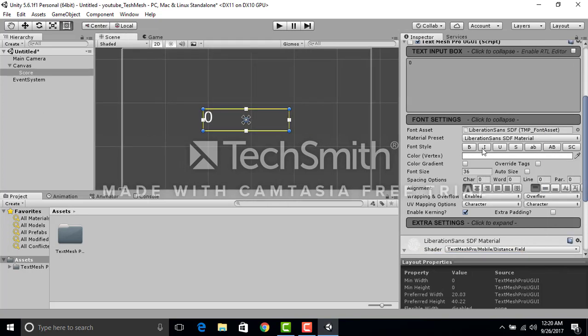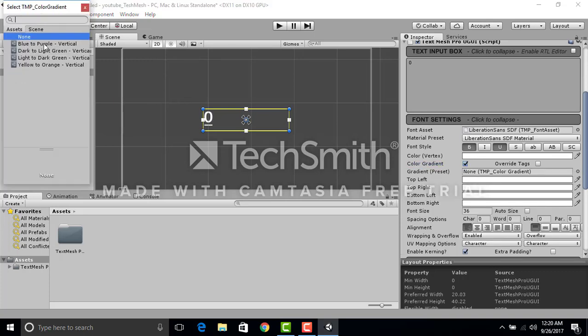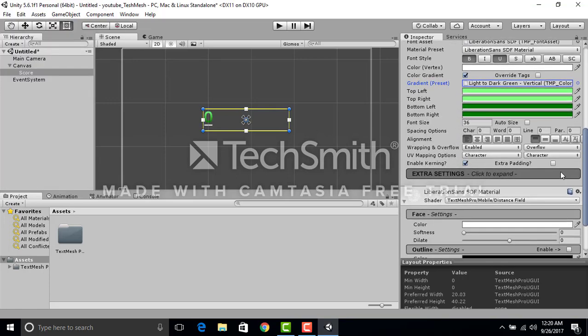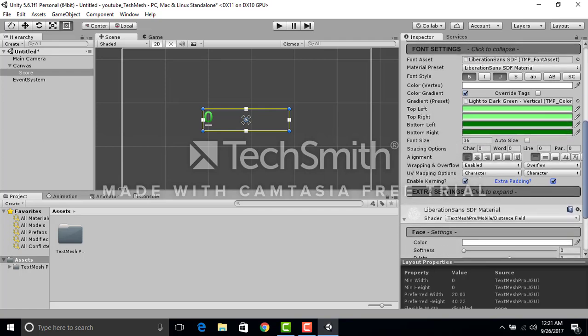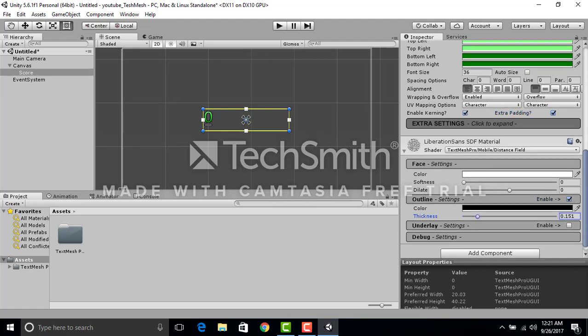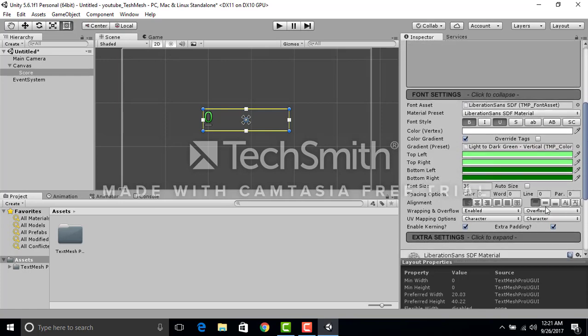Let's make it look good. Color gradients. Extra padding. Outline. There it is, justified.